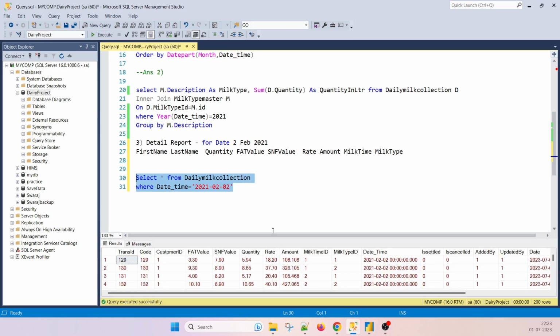Correct. So there are 200 records for that particular day, and they want the detailed data, meaning first name, but here is the customer ID. So we want to join with the customer table, meaning the registration table. We will get two values from the registration table. I am adding here the columns we require. Quantity, fat value here, snf value is here, so no need to join, right? And then after that rate and amount.